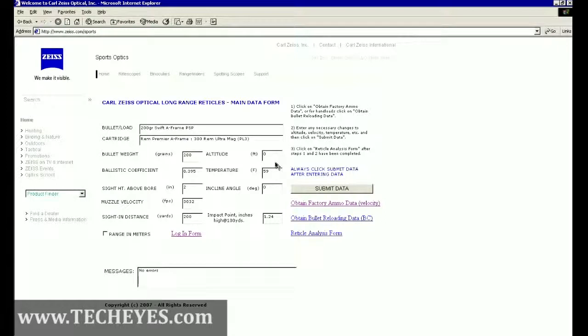Back on the main data form, be sure the ammunition you selected appears in the bullet load cartridge information in the middle of the screen. Now you can change any atmospheric conditions the customer may encounter on their hunt, such as altitude, temperature, or angle, which will affect how the bullet travels through the air and affect your accuracy. Given the scenario of hunting big game out west, let's change the altitude as an example of hunting in more mountainous terrain, let's say 6,000 feet. Simply change the altitude to 6,000, then click on Submit Data to capture the information.